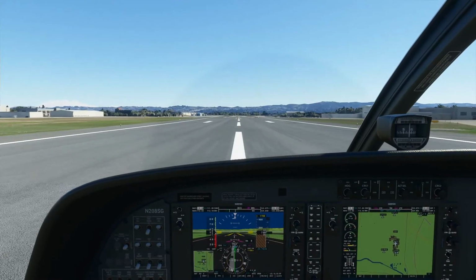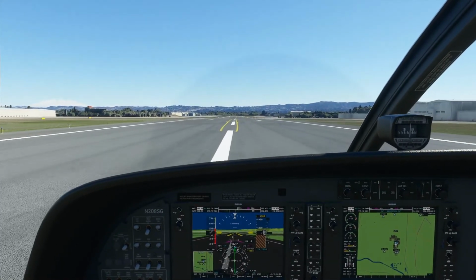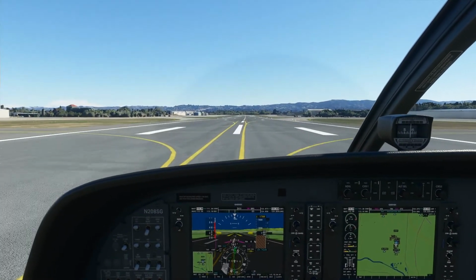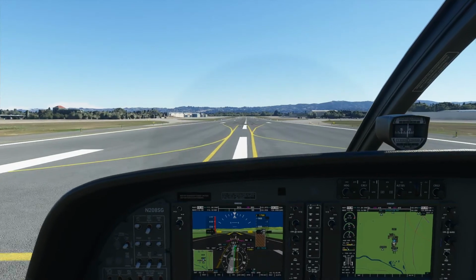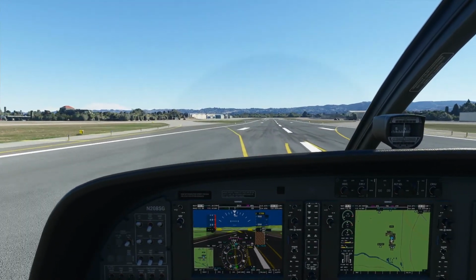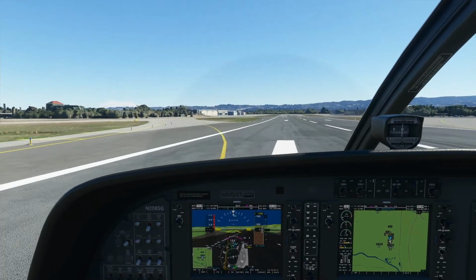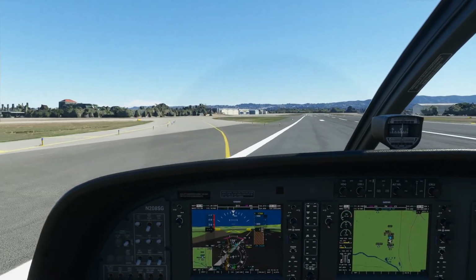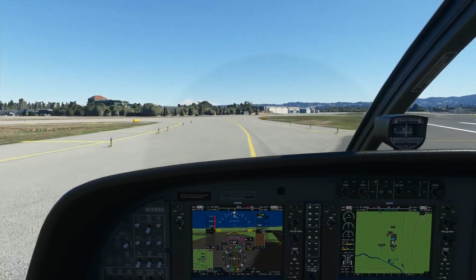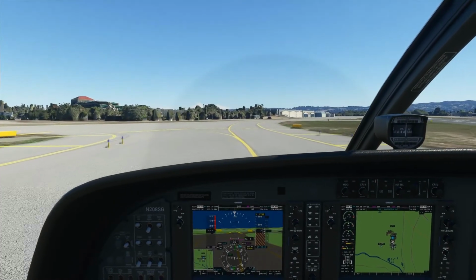And now we use, I still have not figured out how to bring my joystick to use reverse thrust. It's not really working. I haven't tried much as well, but anyway. And now we can clear the active, and we will turn left here.